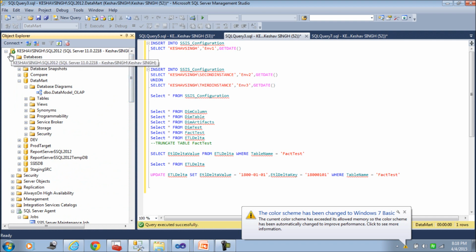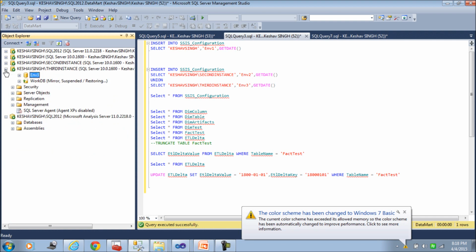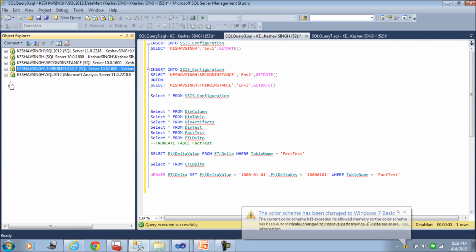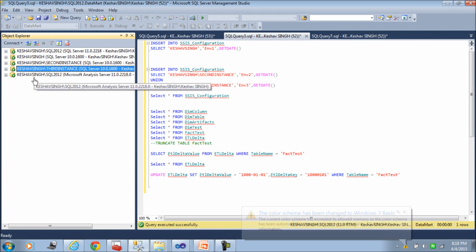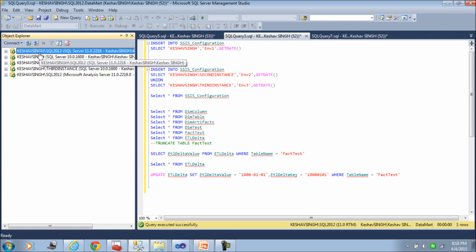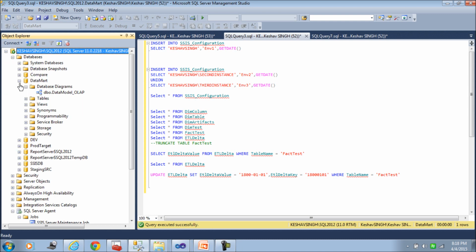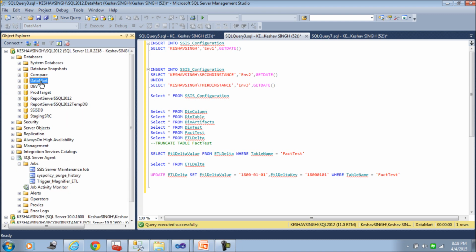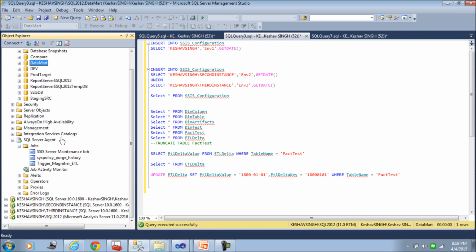To begin with, if you see, I have four instances of database servers. So basically these three instances, the SQL server second and third instance, will be used as the OLTP instances, and SQL Server 2012 will be used as the data mart. If you see here, there is a DM data mart database already created.